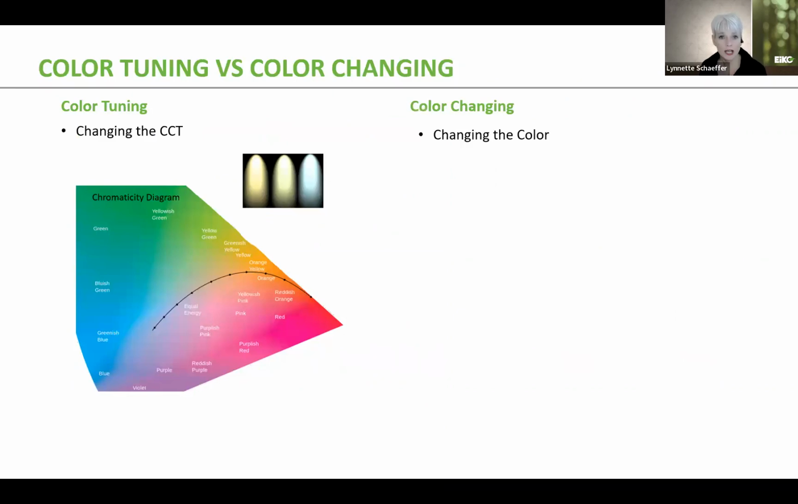The last control strategy is the ability to change the color, whether that's through color tuning or color changing. Color tuning is when you change the CCT of the light. When you are looking here at the chromaticity diagram, this black line is the black body locus, or the black body curve.